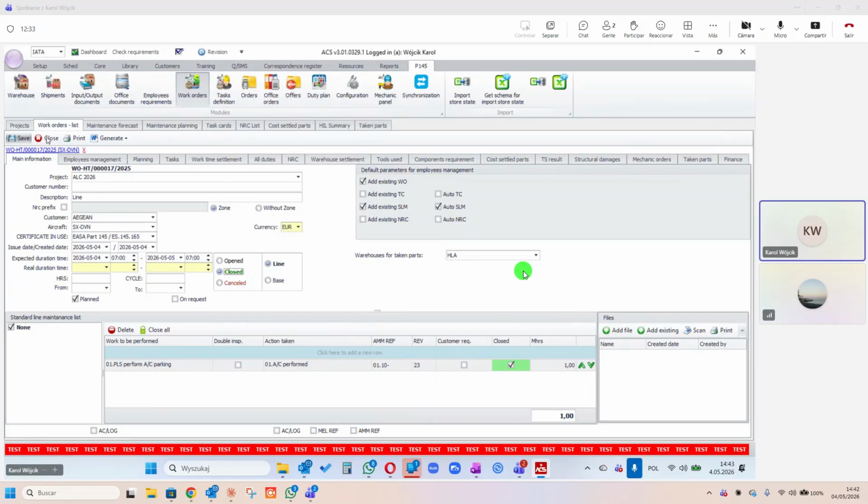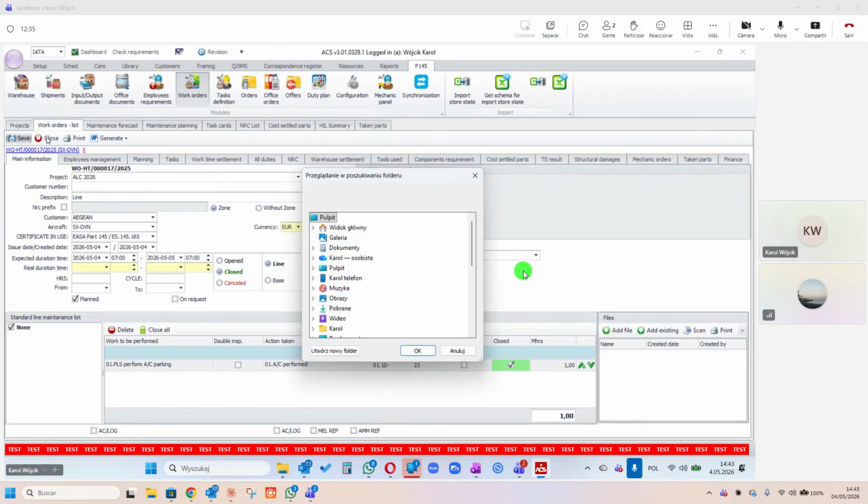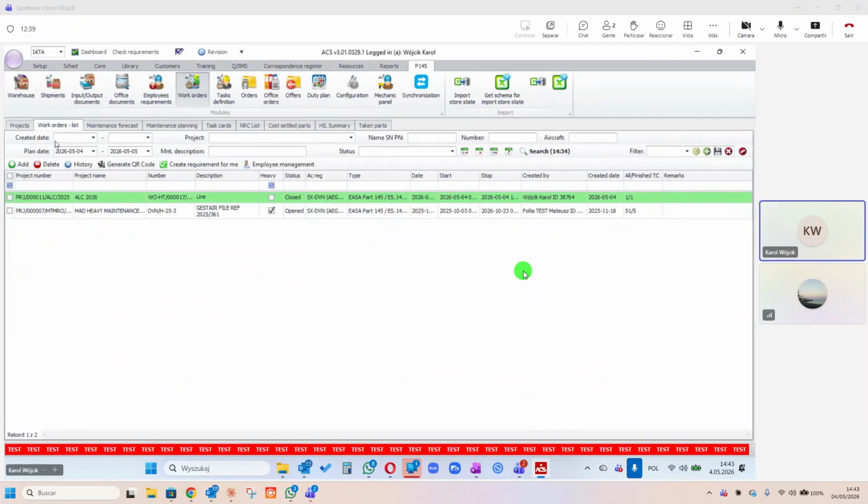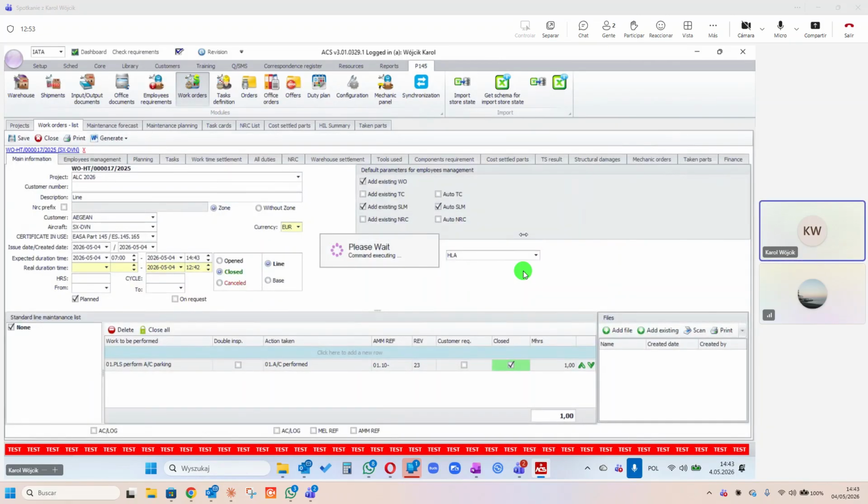And now we can see that this work order is closed. It's green. Yeah. One by one, everything performed. Created by me, everything is okay. Let's do it once again with a wheel replacement, for example, and then we select the tools.